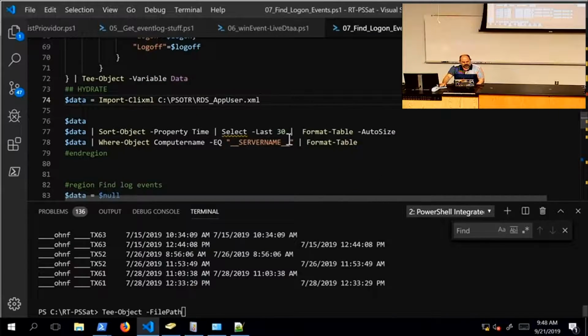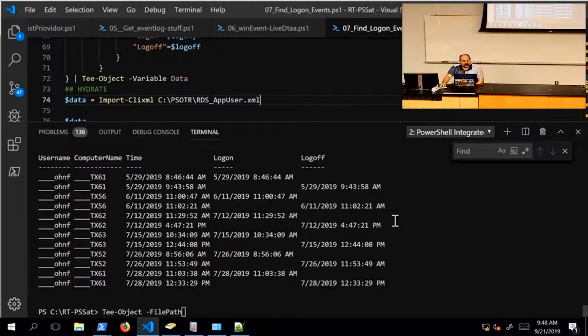Okay. So this is what our output gets. So effectively, we now have my username, computer, and this person has logged into all these servers. This is the time when either a log on or log off event happened. But now here's his log on, log off, log on, log off. And so effectively, this is exactly what you're looking for.